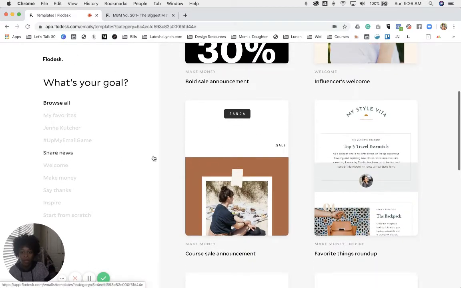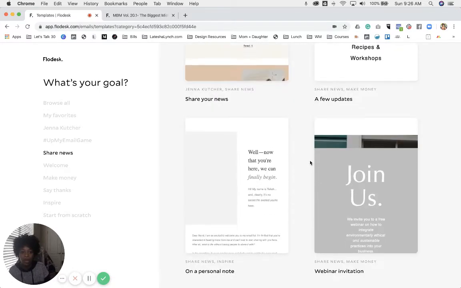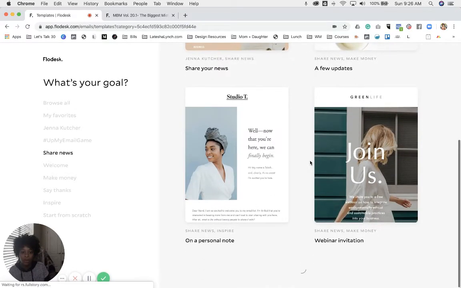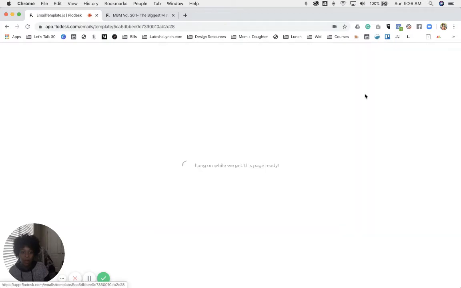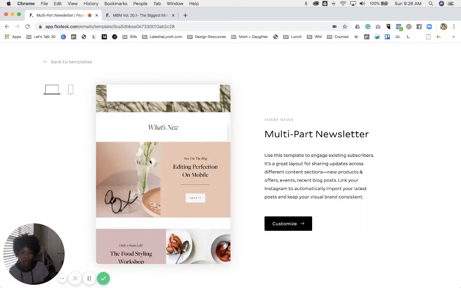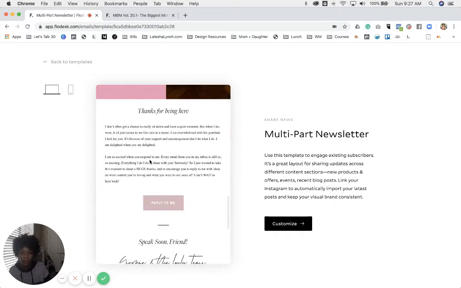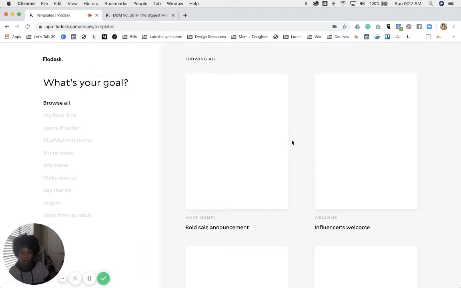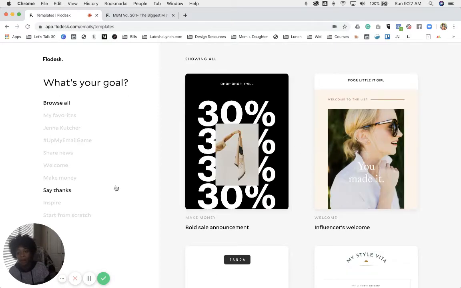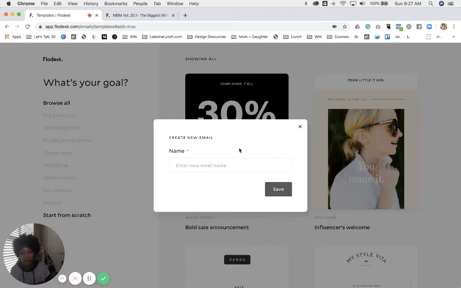If I went back to share news and scrolled down a little bit, there's a multi-part newsletter. This one's going to be a little bit longer. Very pretty. However, for me, I didn't find one that looked exactly how I wanted it to look. So instead, I started from scratch.